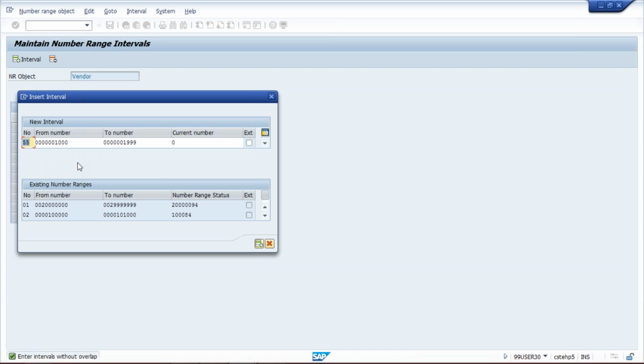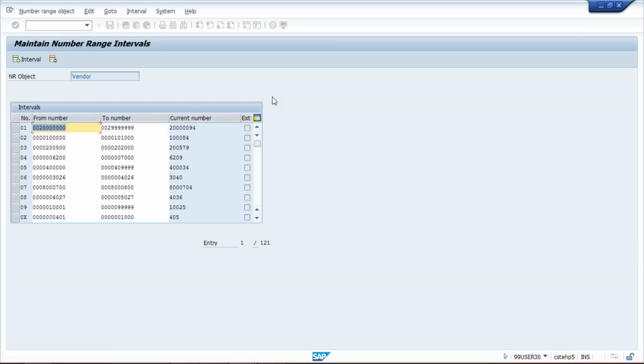Now see, I have given a different number range. The system is saying enter interval without overlap. It means this number range is already being used by somebody. So instead of applying our mind, we can do one thing: we can use the existing one. In the sense, if somebody has created a number range, we are also going to use that number range.